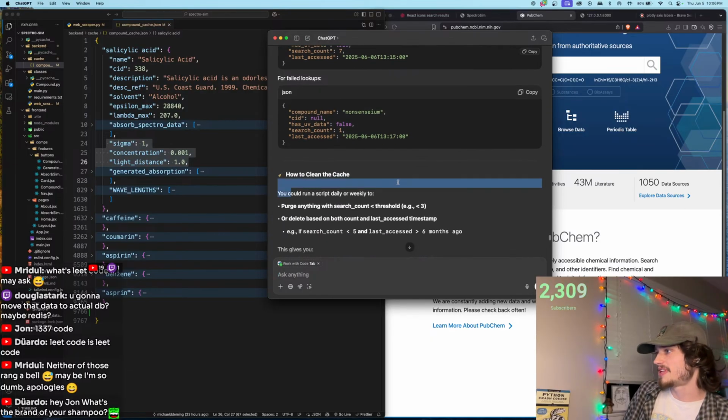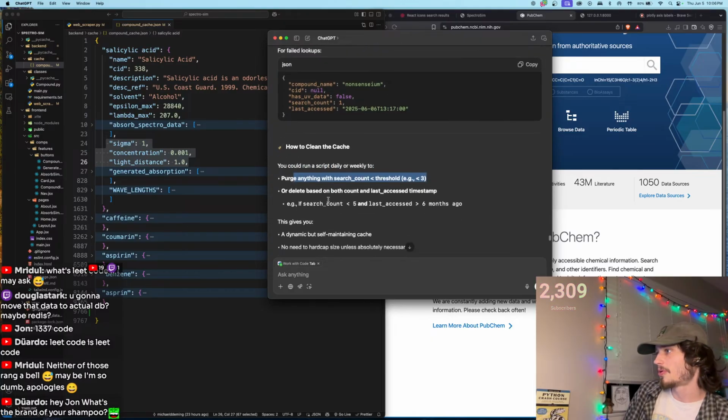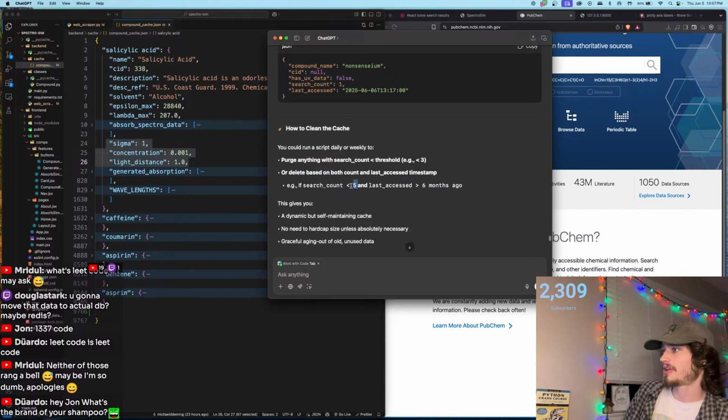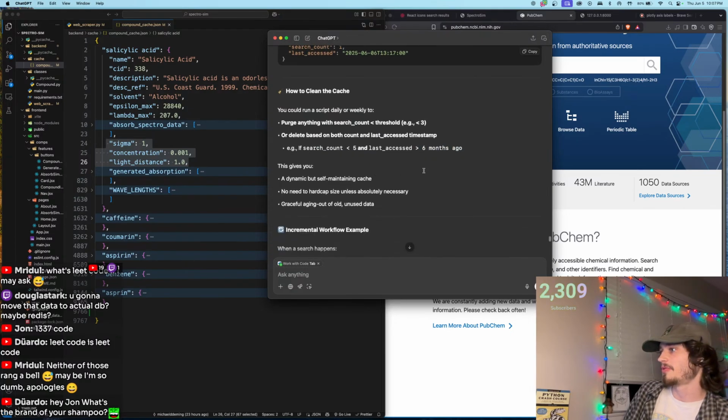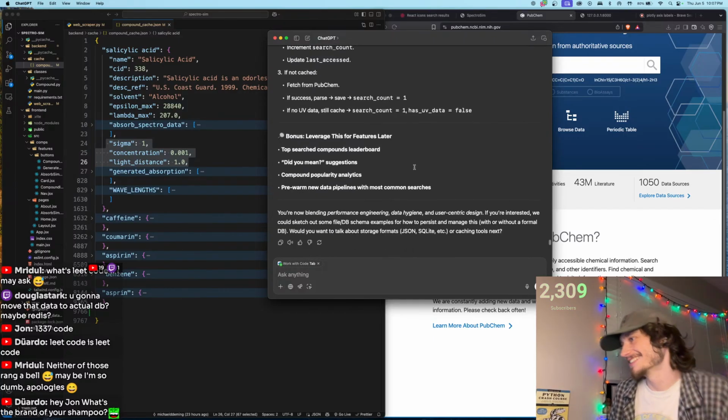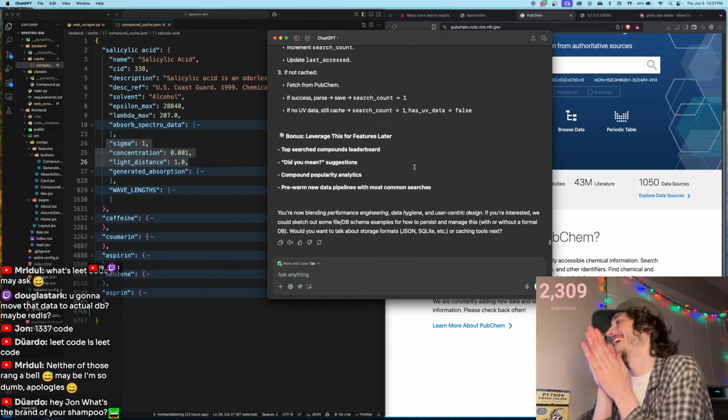You could run a script daily or weekly to purge anything with search count less than the threshold, or delete based on both count and last access timestamp. So if the search count is 5, but the last access was 6 months ago, then we can remove that. This is getting interesting. I like this idea.